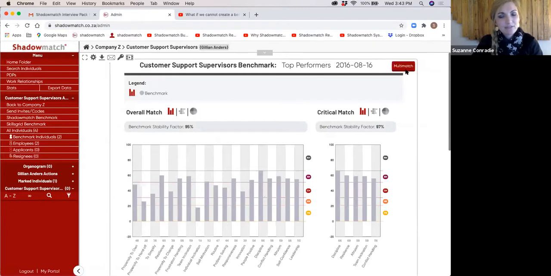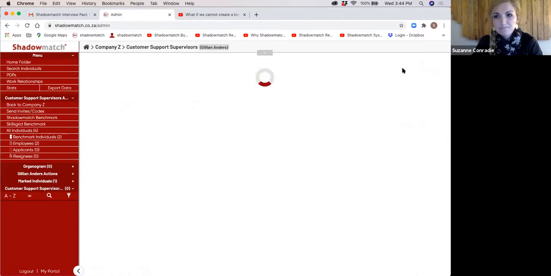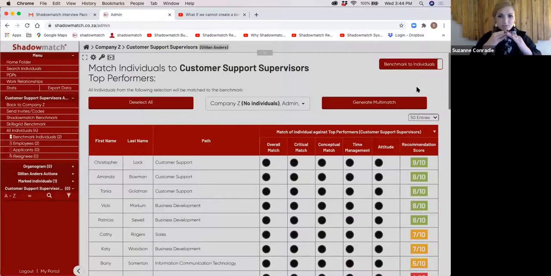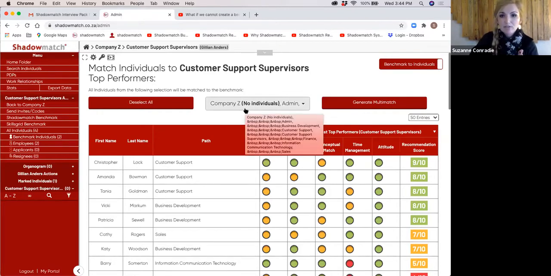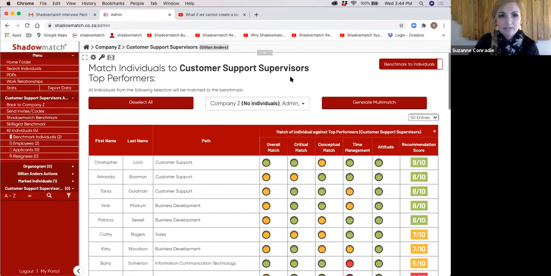What do I see here at the top to the right? A multi-match button. If I click, now the system searches my database to say, please find me the strongest alignment of individual preferences towards this role. Now look how the system makes it easier for you even more. At this stage, it's giving me the result of all of my individuals in my entity.